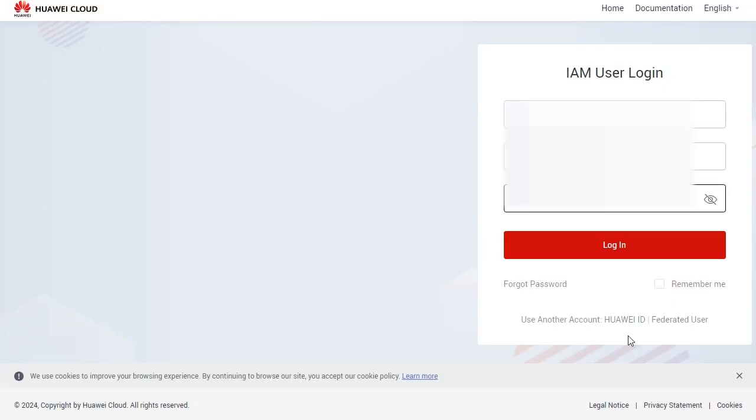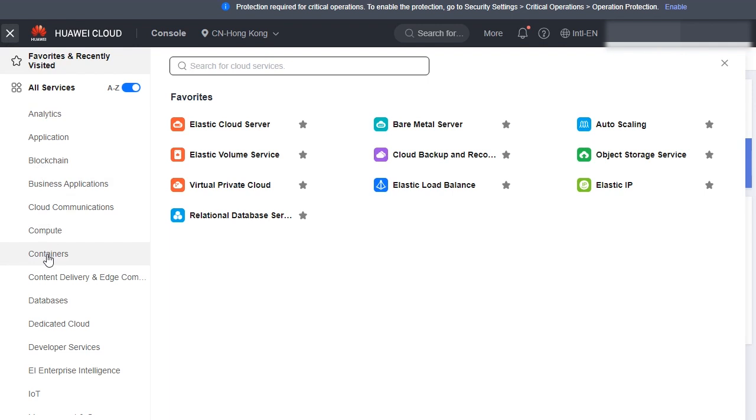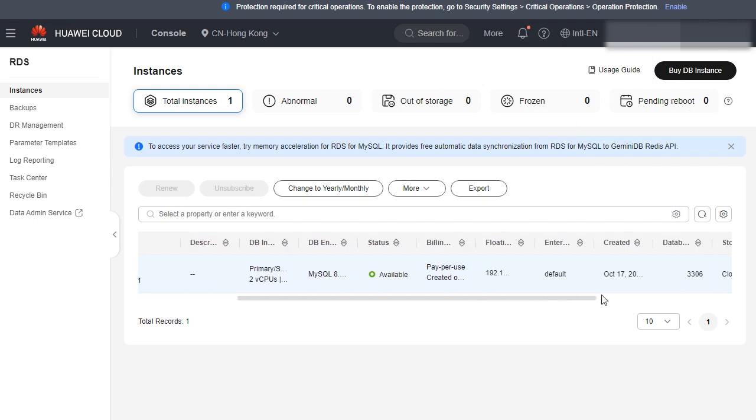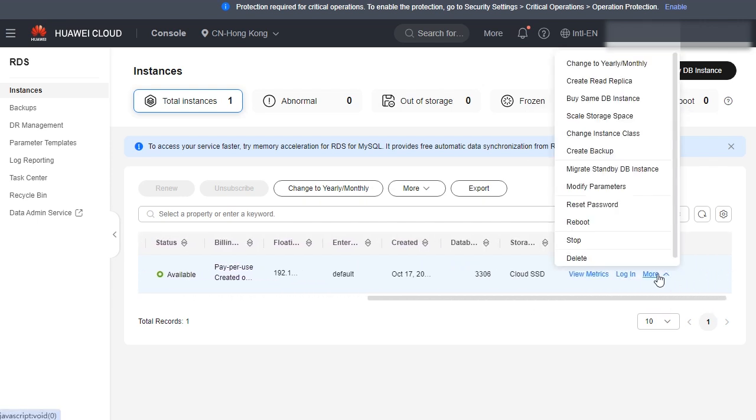Log into the Huawei Cloud Console. In the service list, choose Databases and click Relational Database Service to go to the RDS console. Choose Instances. In the instance list, locate the instance you want to change and click More in the Operation column and choose Change Instance Class.